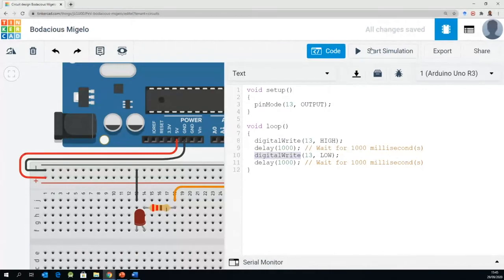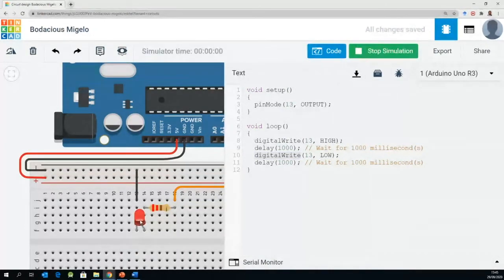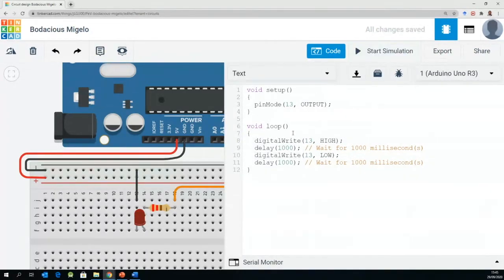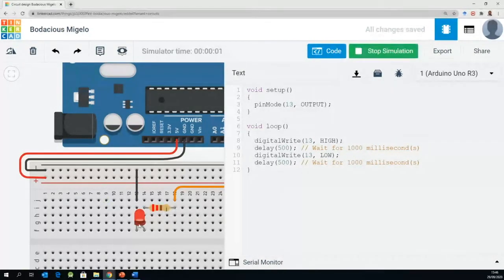So if we run it, you see it stays on, delay once, off, delay 1 second, on for 1 second, off for 1 second, on for 1 second, off for 1 second. And you can actually play some games, so you need to stop the simulation, and we make this 500, start the simulation, and you notice it blinks faster.